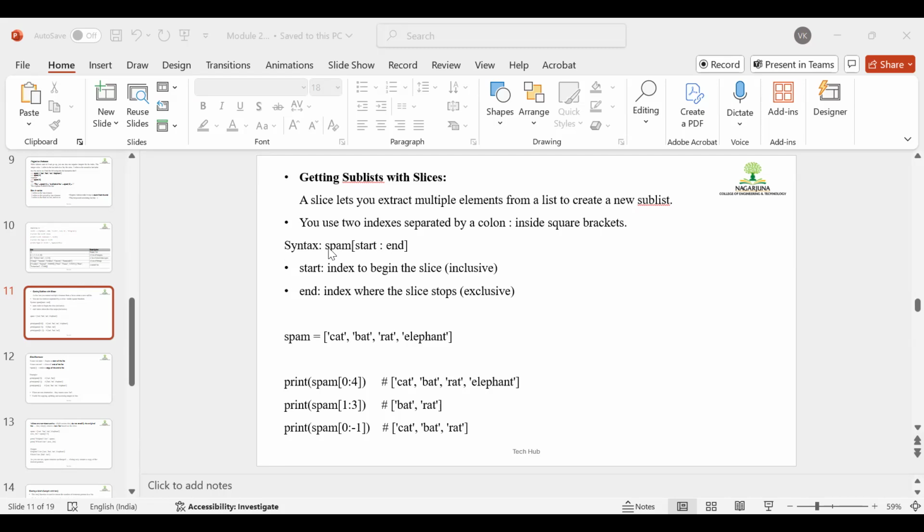What is the syntax for slicing or sublisting? You have a variable name, then square brackets with a start point and an end point. Here you have to take care. The start integer value is the start index, the beginning point from where you want to cut the main list, and that value is inclusive. But the ending part, till what range you want to create the sublist, is exclusive.